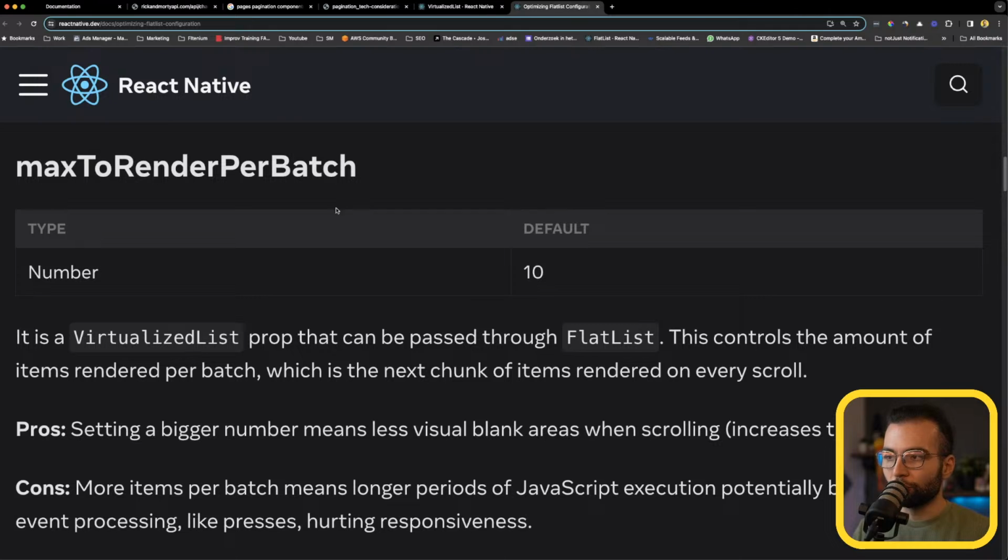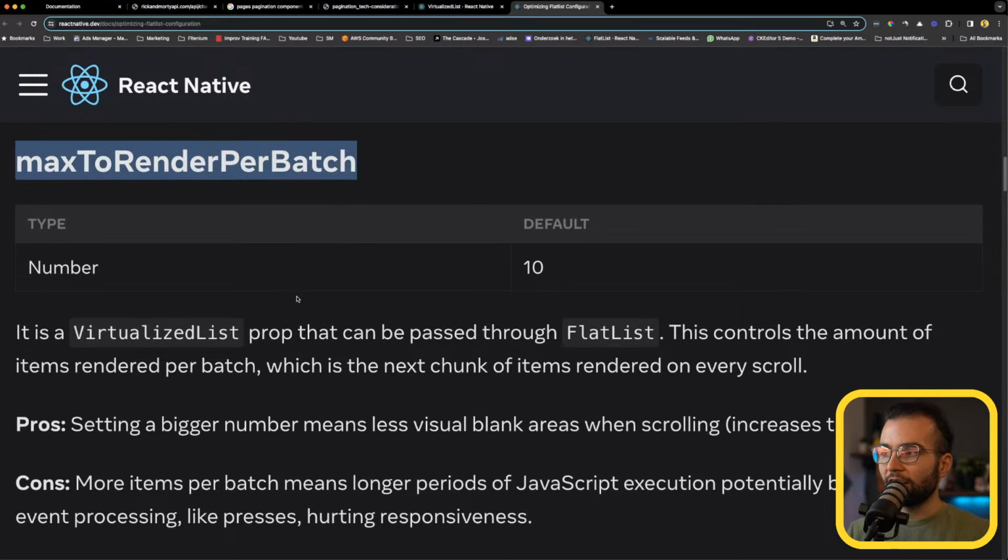But the benefit is that setting a bigger number means less visual blank areas, because if every time we scroll, the FlatList will render a lot of items, like 50 items, the chances that we see blank areas are less, but at the same time, the main thread can be blocked and the application can be less responsive. So if we have buttons and so on, when this is happening, the buttons will not respond to click events. So this is, again, something that should be done with caution, and it works together with the maximum render per batch, which defaults to 10 items.